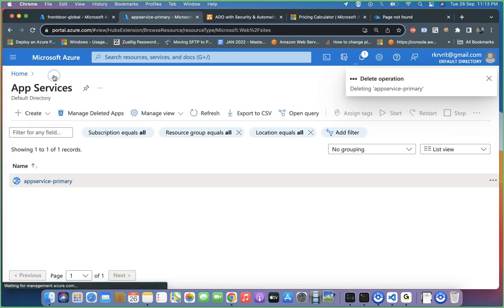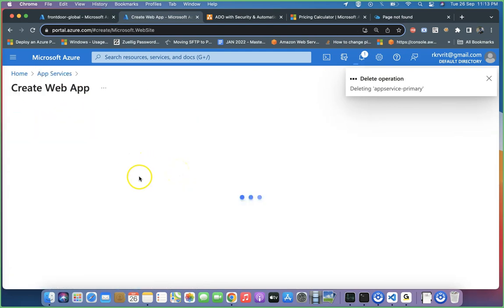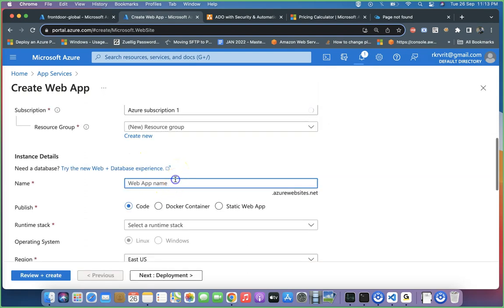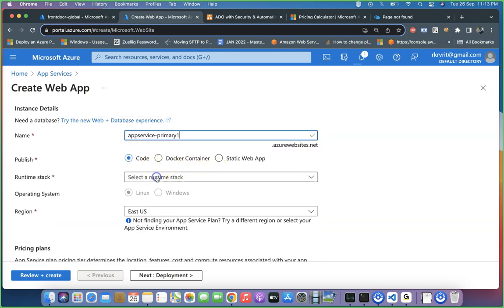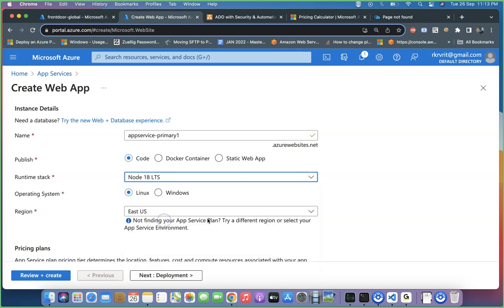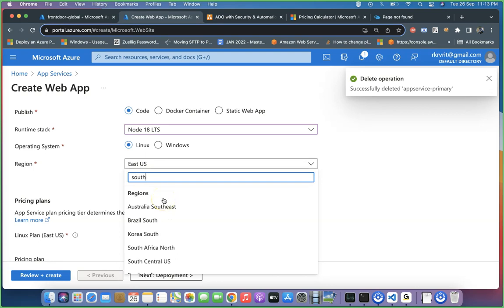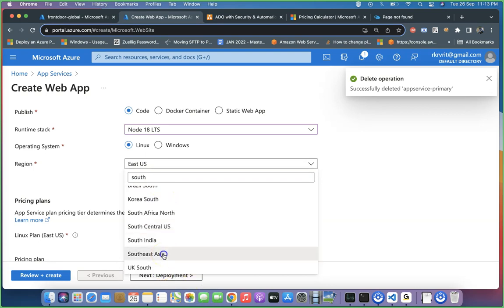Okay, just create a create button. Just click on the create. I'm going here as part of our app service-primary one. This is the one exactly we created, app service-primary one. And especially the code is exactly the Node.js, right? Team, that's the thing exactly we created, right? Node.js, and we know that usually we create in Southeast Asia.